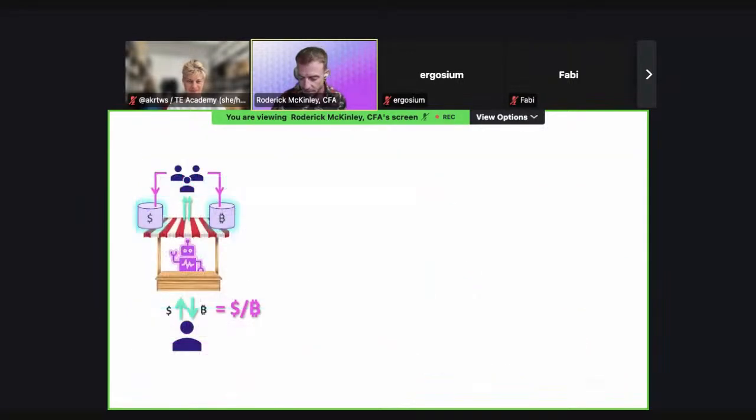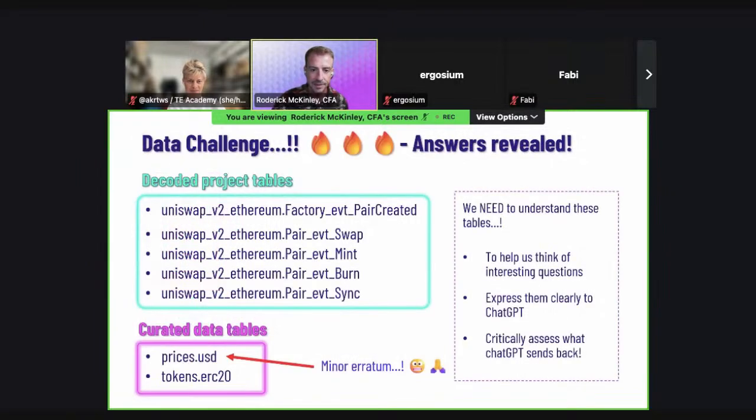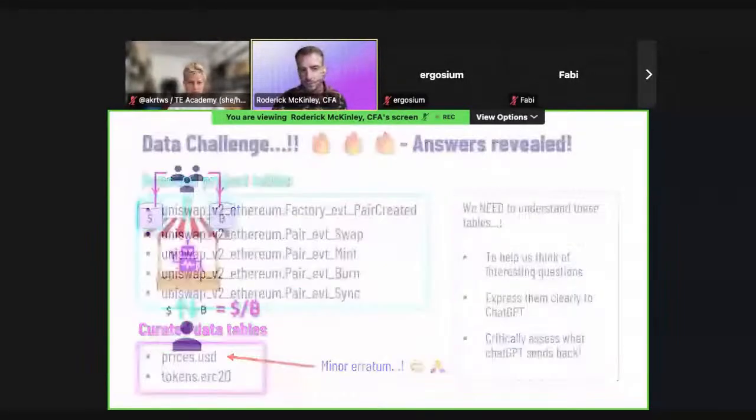And I've also added this additional token ERC20 table because I realized that the queries that ChatGPT was sending back were too intensive working with a larger prices table. So this smaller table will help us with some of that. So let's start off with the decoded tables in green, because understanding these ones first will make clear why we need the curated data tables as well.